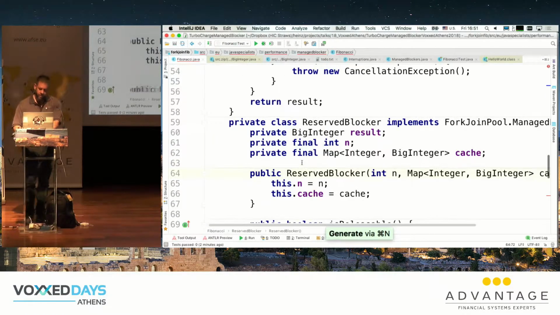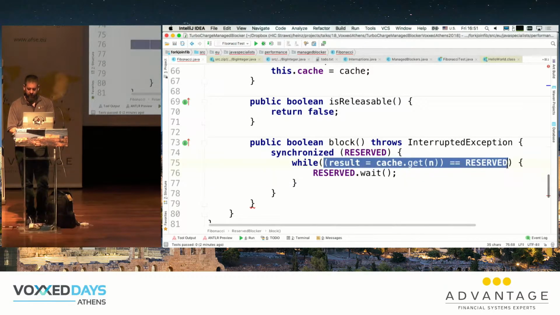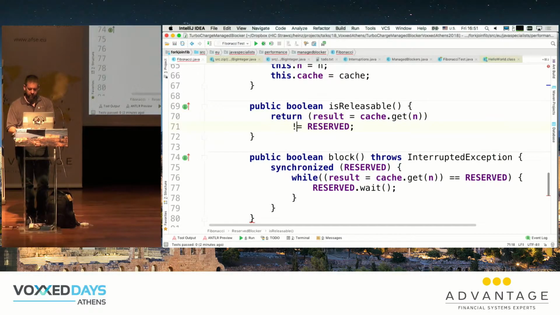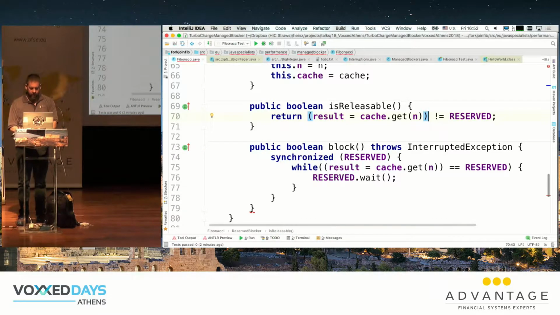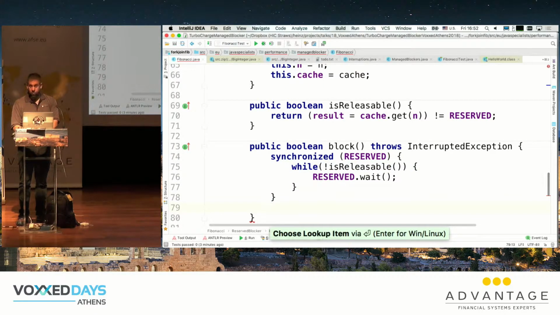There we go. Here's a constructor. Is releasable is going to be this calculation over here. So that goes into is releasable, except it's going to be, if it's not equal to reserved, then it's releasable. So that is the condition we're waiting for. And then here I'm going to say, while not is releasable, wait, and then return true.